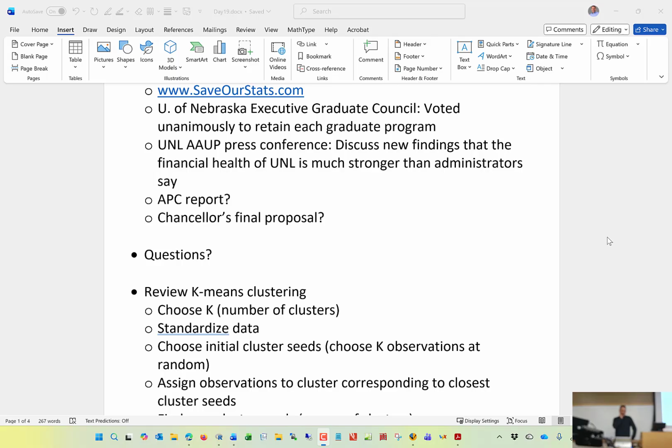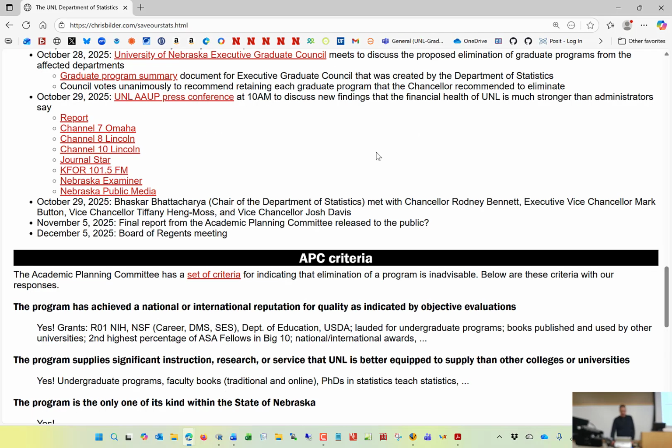On Wednesday, there was a UNL American Association of the University Professors press conference where they discussed that indeed the financial health of UNL is much stronger than administrators have led on. There's a lot of press coverage regarding it. If you want to have links or if you want to see some of it, if you go to saveourstats.com, at the bottom of my timeline, you'll see the various news media sources that covered this press conference.